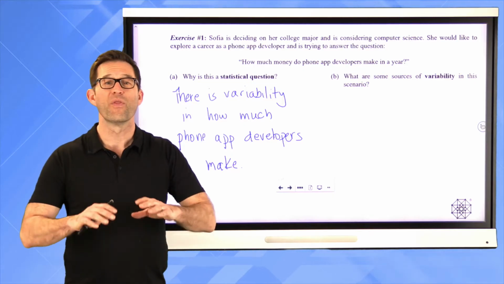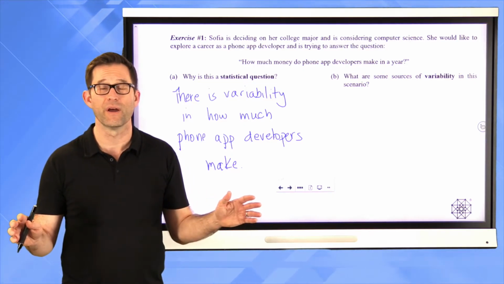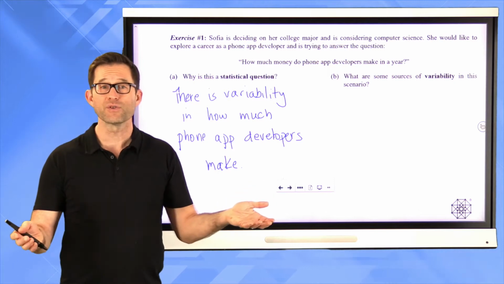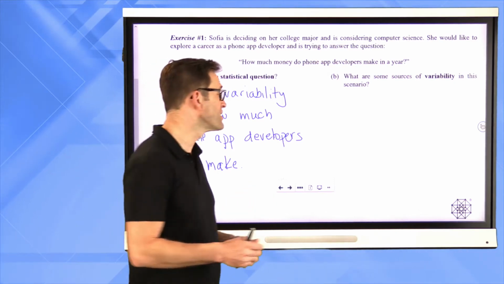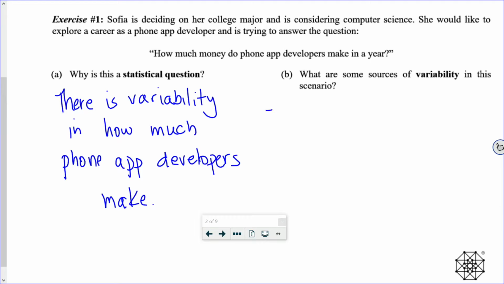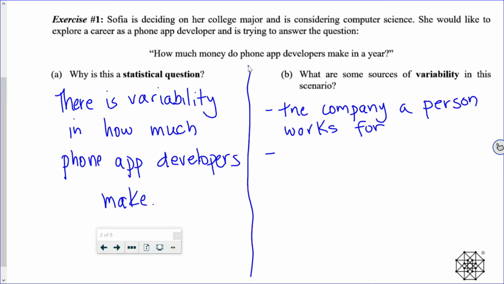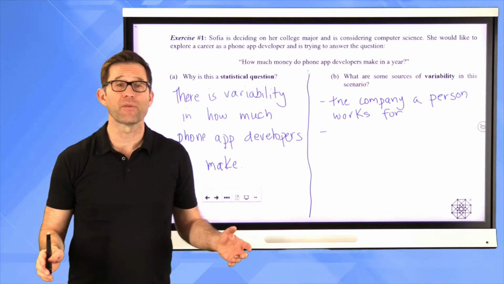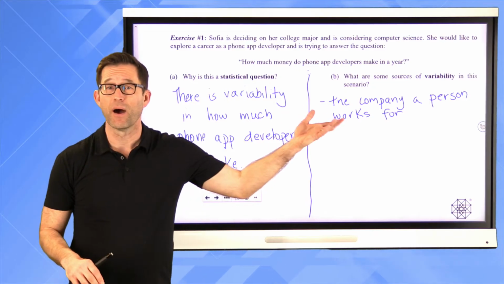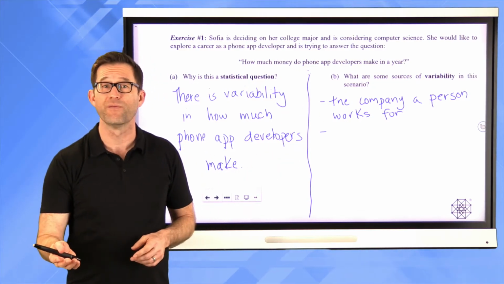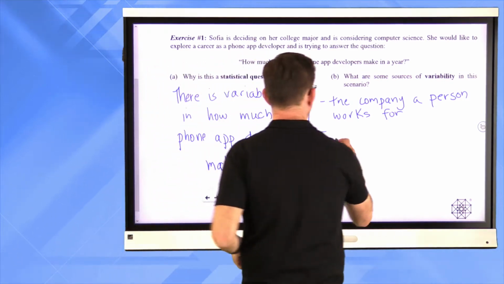All right. Well, there are tons of different reasons. So let me just write down a few. The first one, which would probably make a lot of sense, would simply be the company a person works for. Is the person working for a really large company that's well established? Is the person working for a startup? Maybe the person is their own boss. Maybe they're not making any money at all at the beginning. So the company a person works for, that would be one source of variability. How many years they've been working.